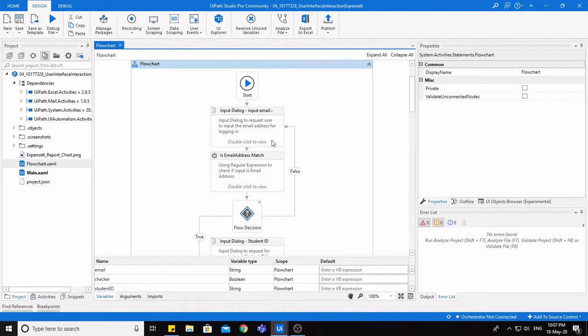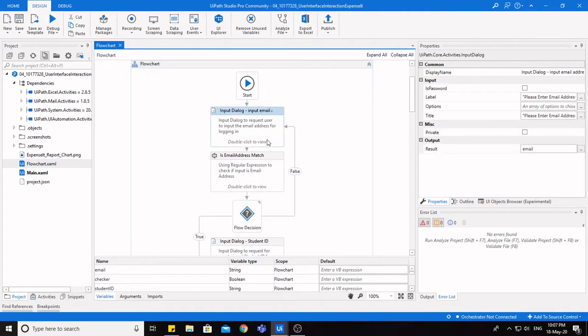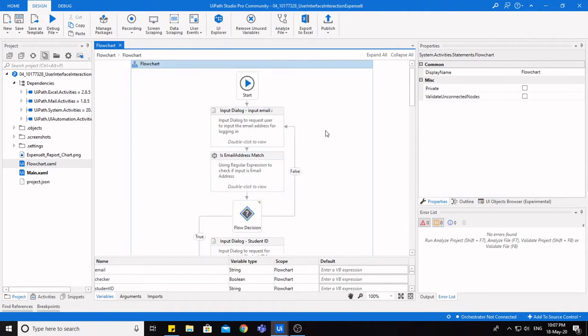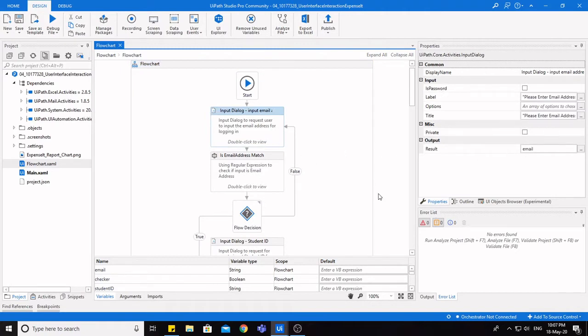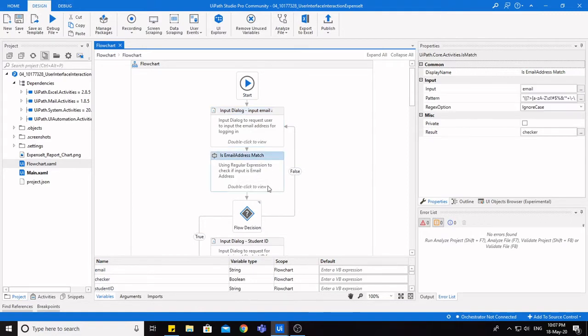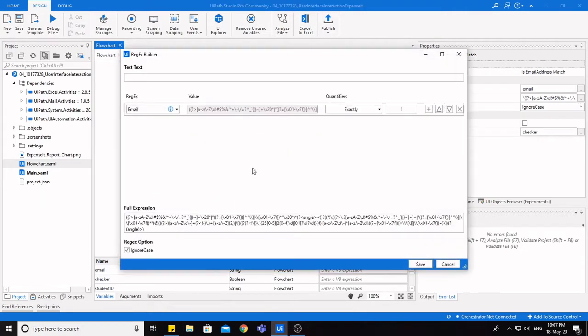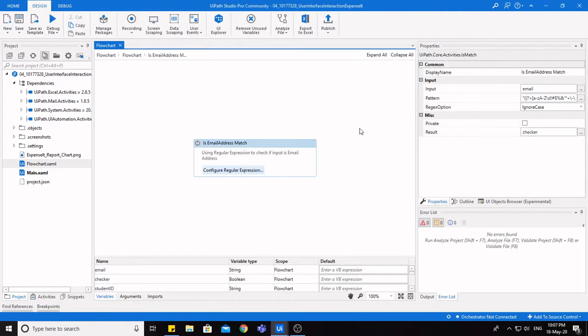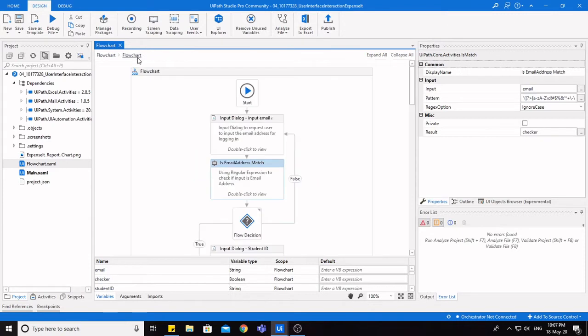So first we have an input dialog that requests for the email. It simply asks for the email, and then it saves the email into an email variable of type string. Next we have the email address match. It's actually an is match activity, and what it does is it checks using a regular expression if it's an email. So it checks whether the format is an email format, and you put the result, which would be a boolean, into the checker, which is of type boolean as well.